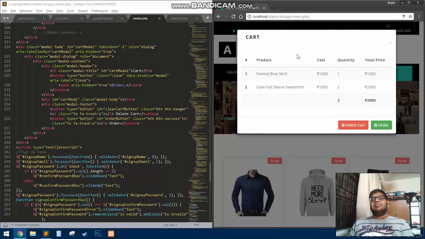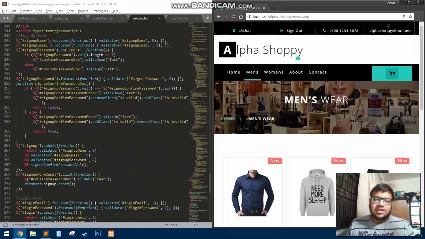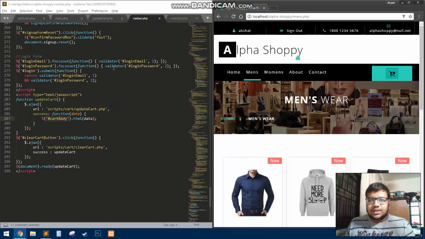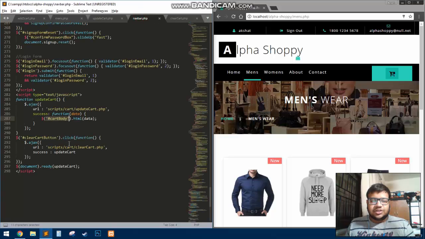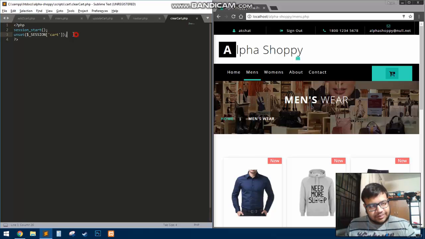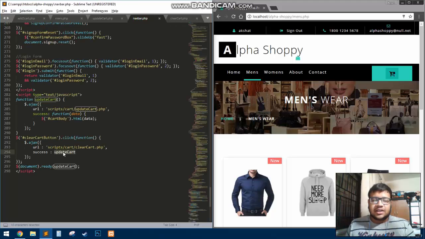Also in this cart modal there is a button, delete cart. So when you click on this button, the cart will get emptied. This delete cart is again another PHP script which is called using Ajax, and on the success of Ajax the update cart is again called. So now let's look at the clear cart.php script. Clear cart.php is nothing but unset session cart. This will unset the session cart variable and remove all the products that are added to the cart, and then update the cart. So the cart will display an empty string.